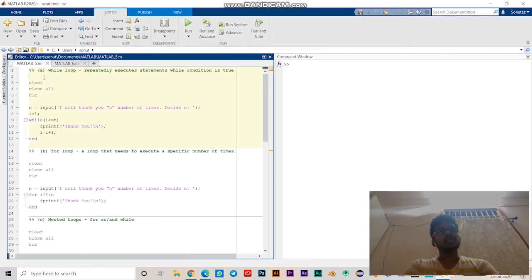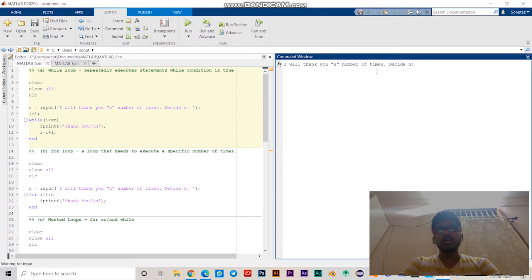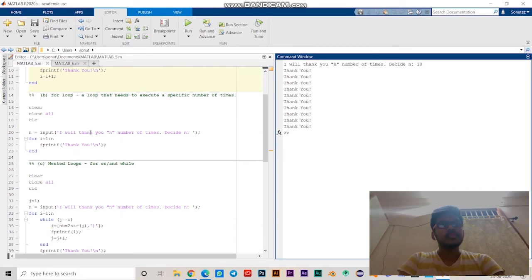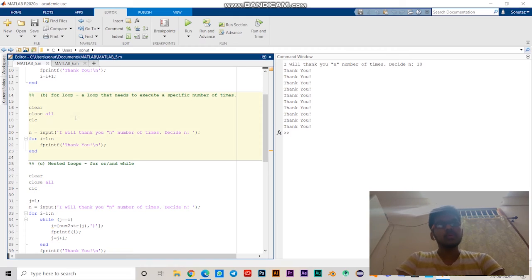Coming to the fifth question, we are going to discuss loops in this section. A while loop repeatedly executes statements while the condition is true. I have given an example here. It is asking for an input saying I will thank you n number of times, decide n. Let's run this section of code. If we give an input as 10, then it will print the thank you statement for 10 times. We have declared i as 1. Until i is less than or equal to 10, the thank you statement is printed. Now coming to for loop, a loop that needs to execute a specific number of times.